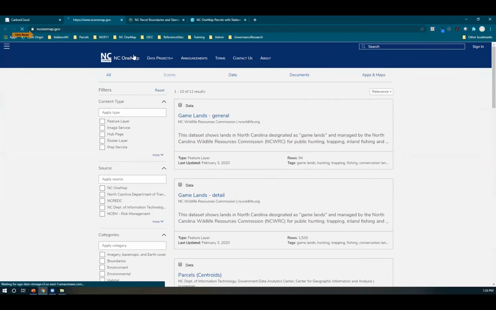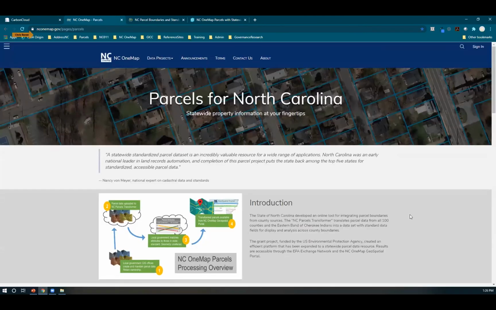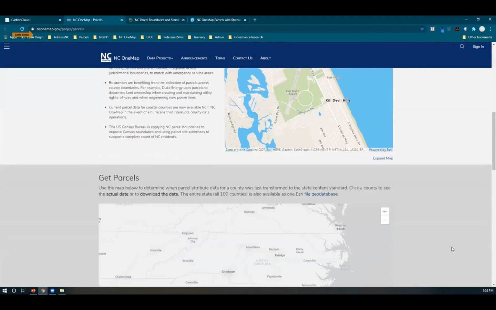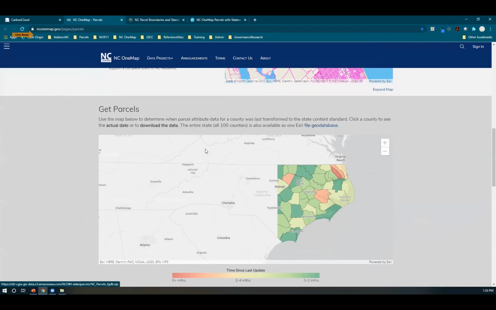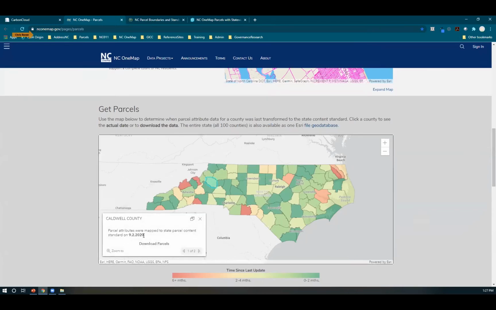Now we also do have a Parcels Project page. So if you click on data projects from the home page and click on parcels, you will be brought to this page, which gives you some background information, but you can also get to a full data download here of the statewide product. And you can actually use this map, click on any county of interest, and it will tell you the last time the data was updated, and you can download their individual data set here.